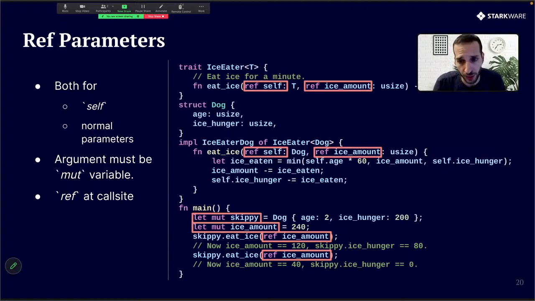So in this case, we have two ref parameters. I'm saying it because it has some hidden cost that you need to be aware of. It's not substantial, but if you try to optimize the minor things, you might need to know that. But in general, this hides this thing from the user because it's easier and more friendly. So it can be seen as an actual ref, but this is what actually happens behind the scenes. So here we have self and ice amount as two ref parameters in the trait IceEater. And again, we have the struct Dog and the implementation IceEaterDog of IceEater with the type Dog.